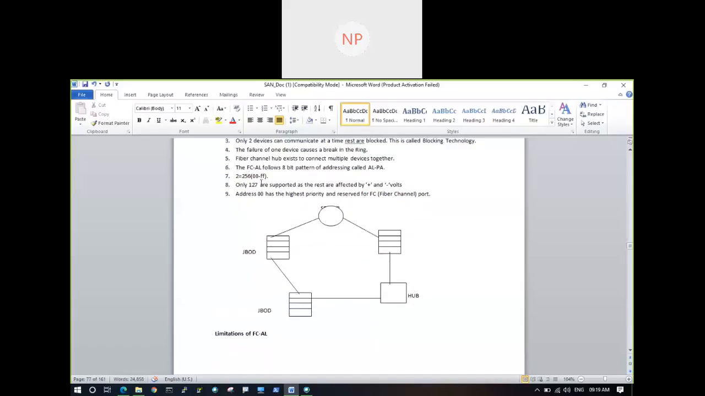Only 127 devices are supported, as the rest of them are affected by positive and negative volts. In a single FCAL loop, you can place only 127 devices. That is the maximum number. If you want to add more than 127 devices in a single FCAL loop, those devices may not be able to perform IO operations properly, and it might cause a performance issue.